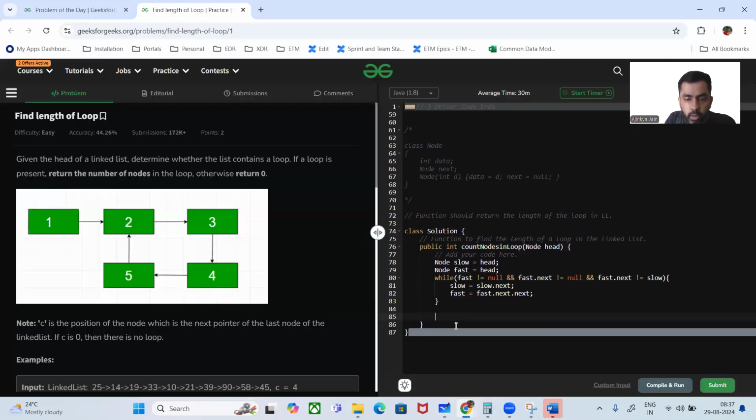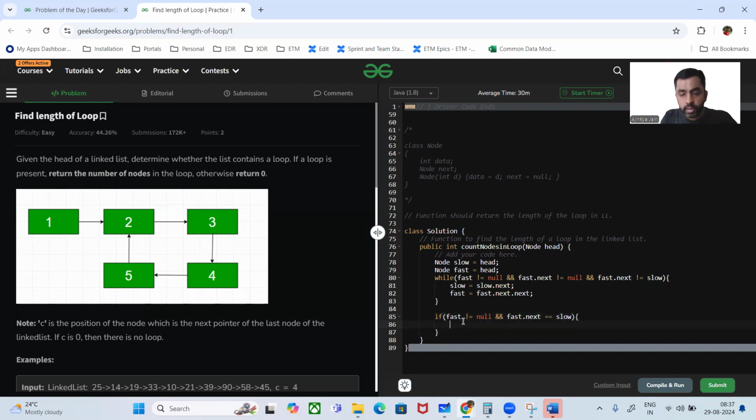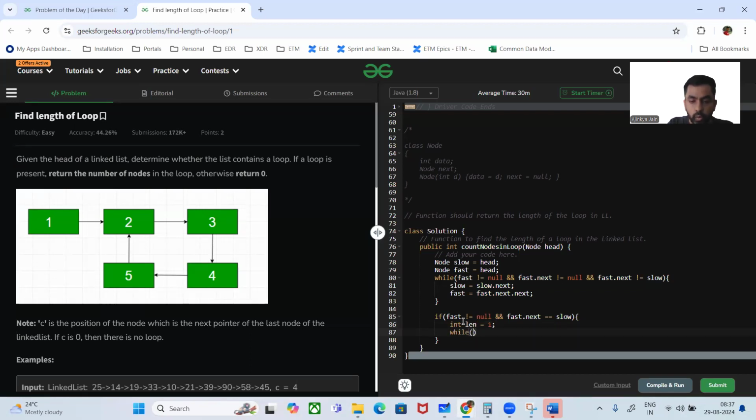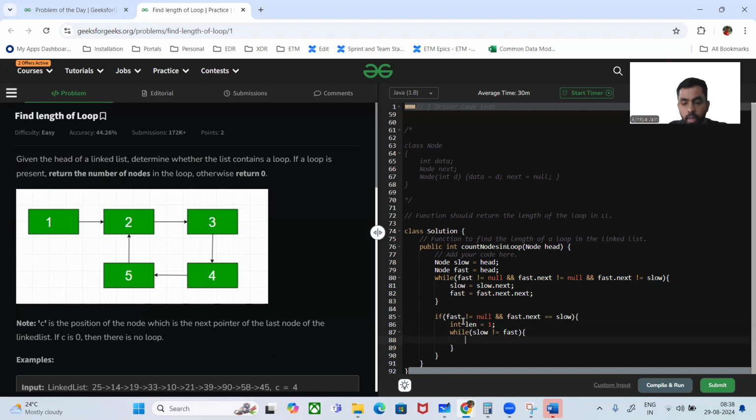So let's also code. You'll get it. What we're going to check here is fast is not null, and fast dot next equal to slow. What we are saying here is, if there is a loop, this condition means there is a loop. So we'll have int length equal to 1, and while slow is not equal to fast, we'll run this while loop till this condition.